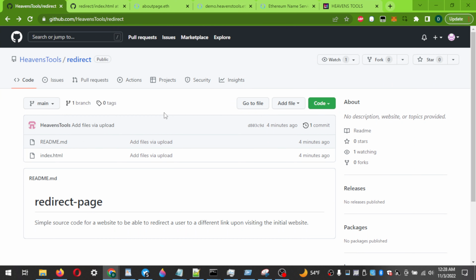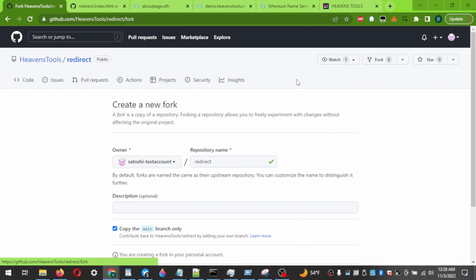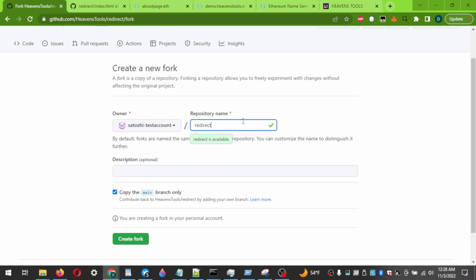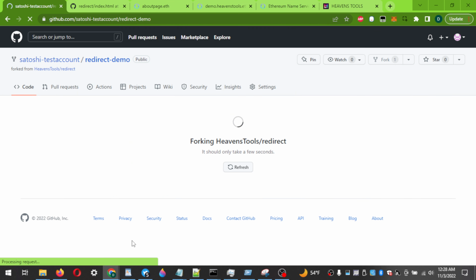If you have a GitHub account, it's this easy. You will come over here to the word fork. Click on fork. It loads up. It says create a new fork. A fork is a copy of a repository. You can make changes, everything. So we're going to call this redirect-demo. Create fork. Forking Heaven's Tools redirect. This will just take a few moments here. This puts it in our GitHub account to edit.